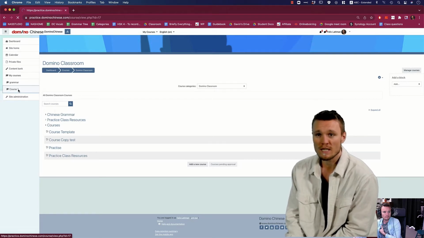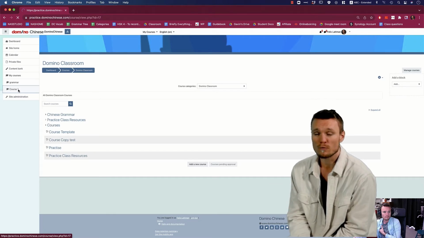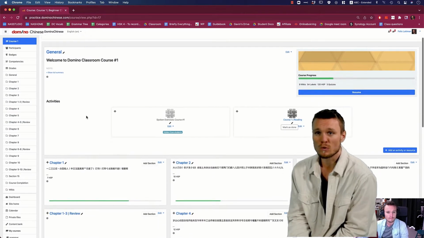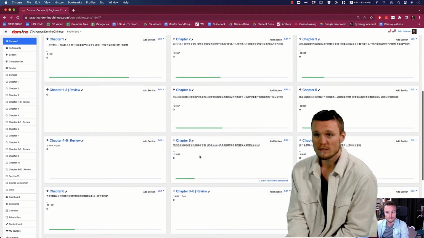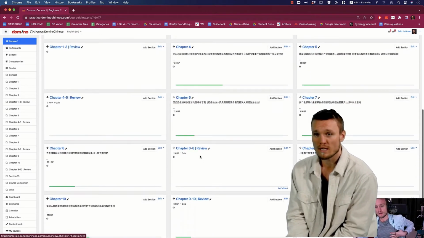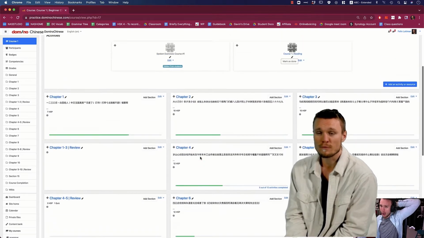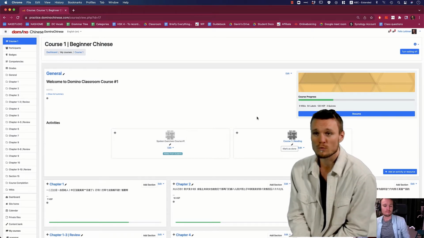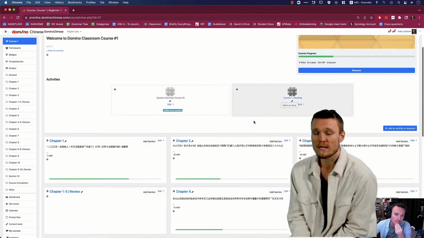As you can see here, you have the different courses. Currently we just have course 1, course 2, course 3 and 4. You go into course 1, for instance, and as you can see, we have each chapter as its own standalone thing. Also, after 3 chapters, more or less, every time we will show you a summary, a review week, which is what we do at Domino Classroom. So this is basically the setup and the layout of things.